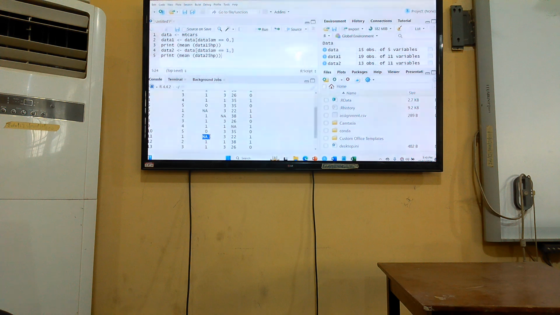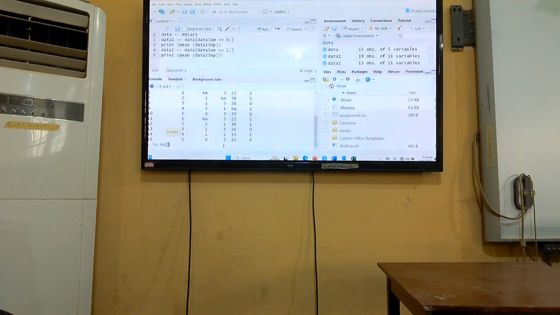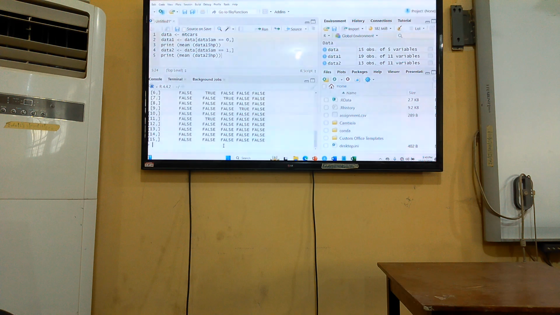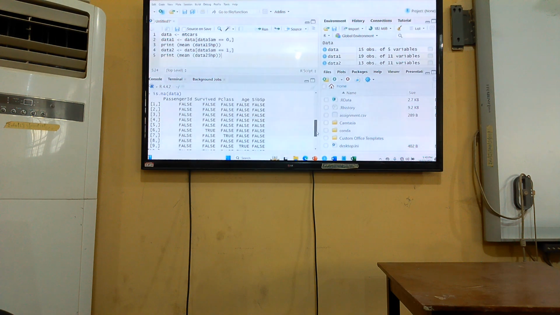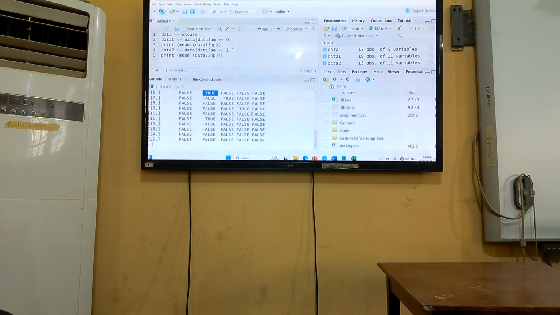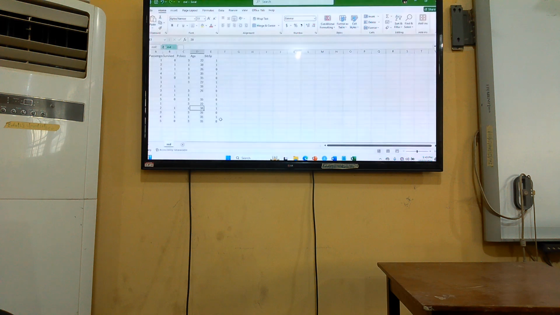So if you want to check a data frame to see where there is a missing value, you can just say is.na. It's a question, so it returns a boolean, true or false, isn't it? Say is.na of data, and wherever there is a missing value, it returns TRUE. Is that okay?